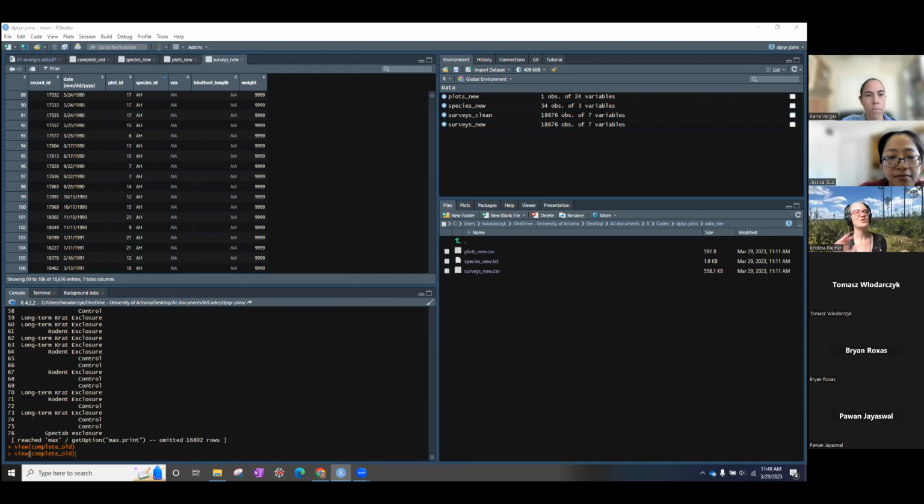Unique is a function I use all the time. It's not a special dplyr function. It's just a base R function.